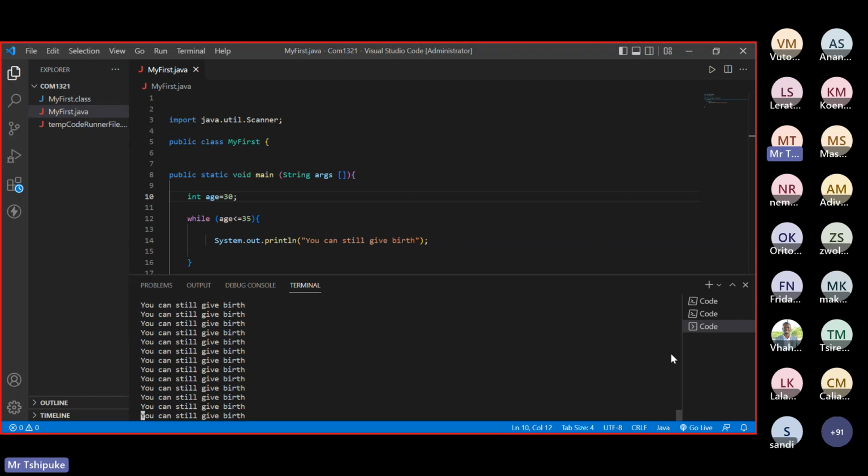So as long as age is 30, it will continue. Trust me, it will continue to loop to try to give you that message. It checks the logical expression right there, and then it continues.